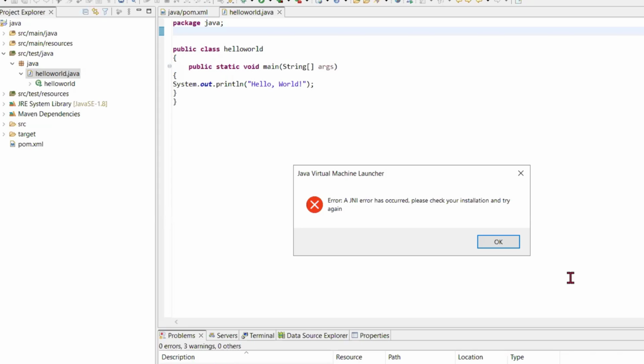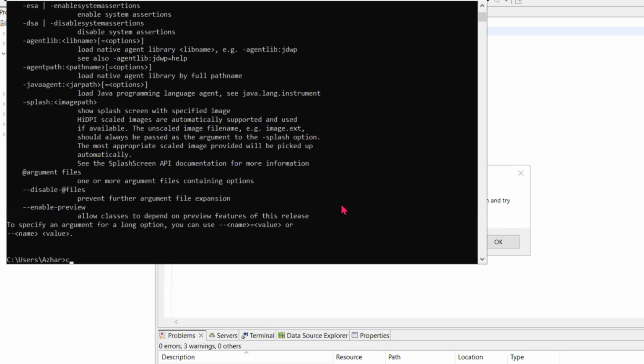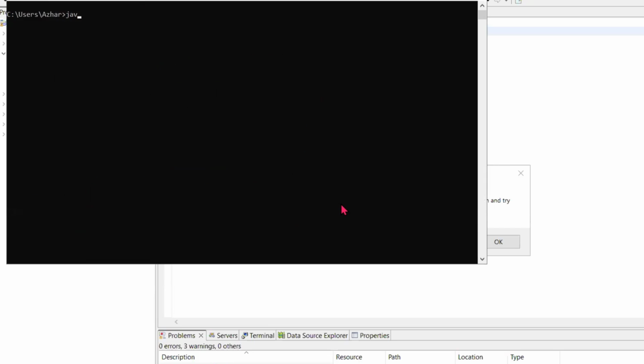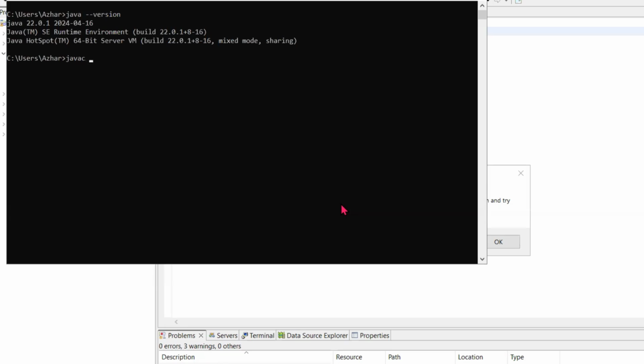For that, guys, the first thing you have to do is check the JDK. You have to check the Java version and the Javac version. Make sure they are the same. Open the command prompt, type java -version, and click enter. It will be Java 22.0.1. And then also check javac -version. This should also be the same, Java 22.0.1.